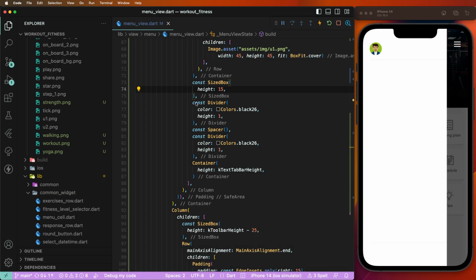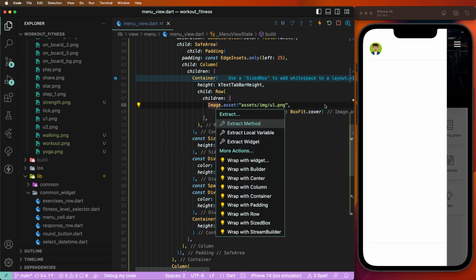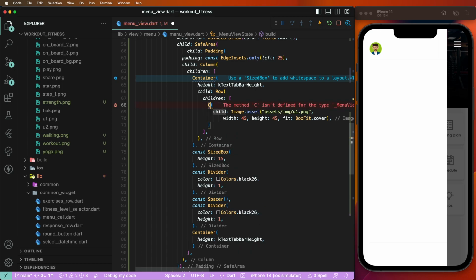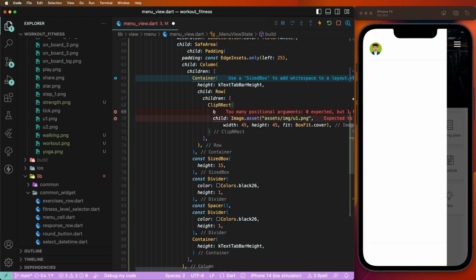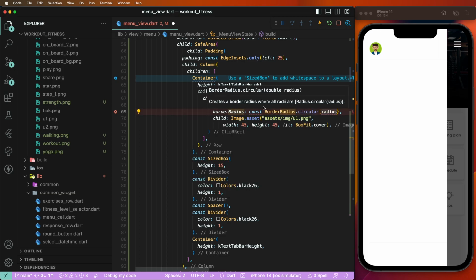Now display good here, and then first of all we need to clip this UI, ClipRRect, to set here, and we need to write down here the radius. Circular set here. Now set here done.